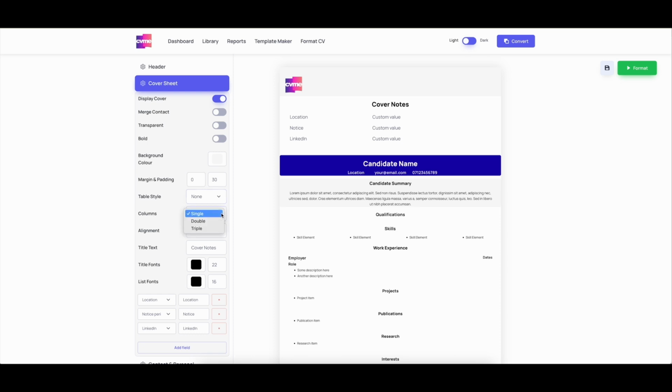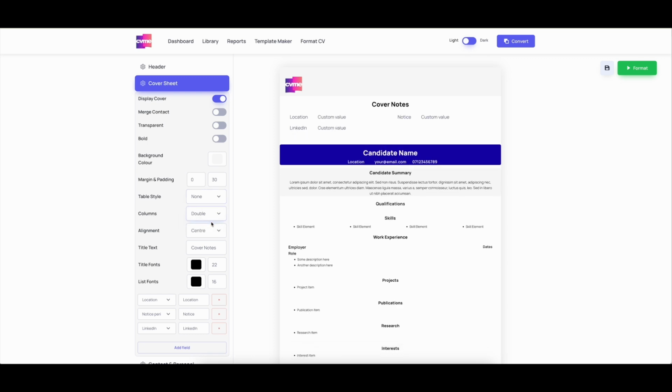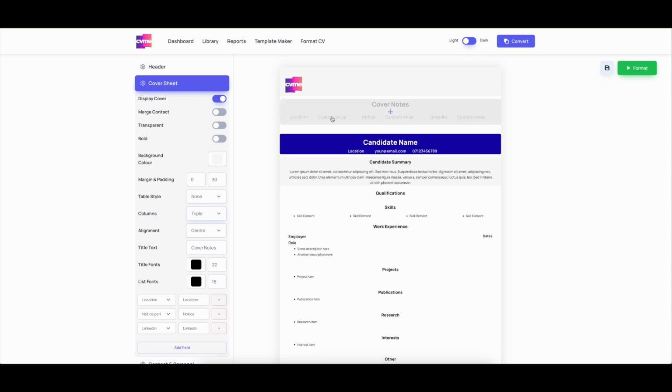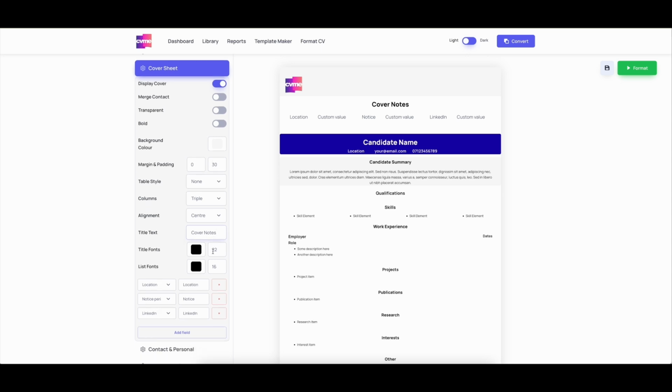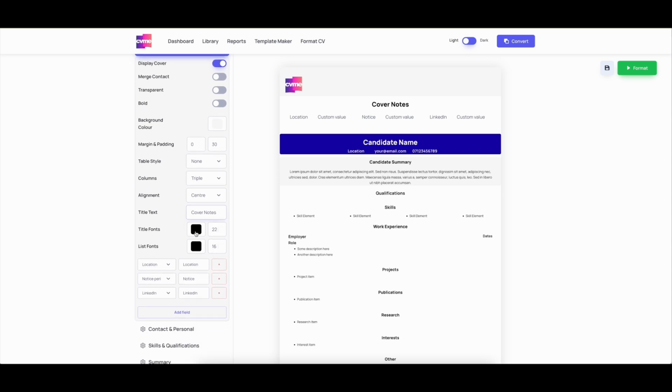You can also decide how many columns you'd like. This is a single column, this is a double column, and this is a triple column. It may define these columns by the number of fields you have. You can align center, left, or right, depending on what your brand looks like. And you can also edit the title text. So for example, you can say cover notes, or you can just say cover, or you can just say notes if you choose to. You can also change the title font's color just by using the color selector here.